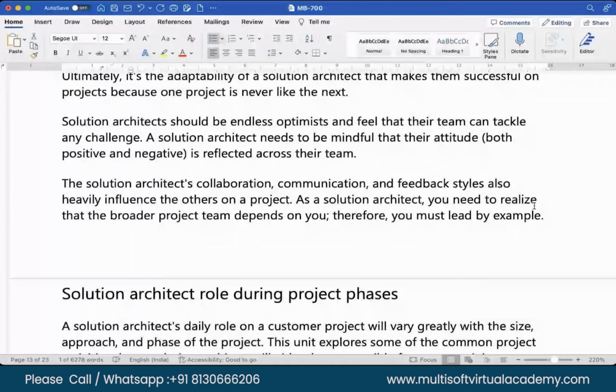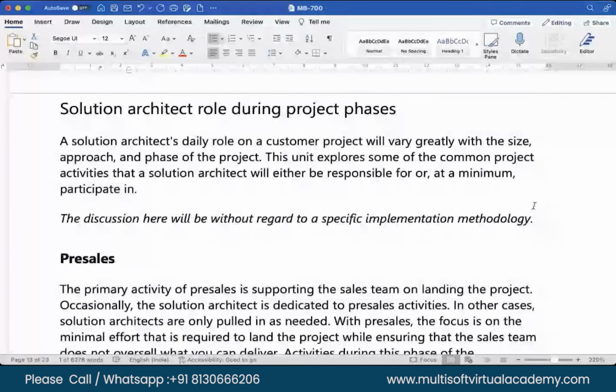So now comes the project part, how and where the solution architect role starts. When we talk about the solution architect role, a solution architect's daily role on the customer project will vary greatly with the size, approach, and phase of the project. This unit exposes some of the common project activities that a solution architect will either be responsible for or at a minimum participate in. The discussion here will be without regard to a specific implementation methodology.